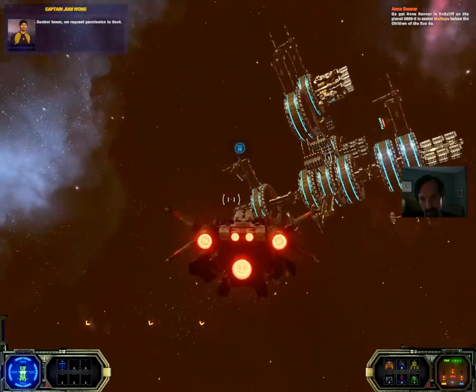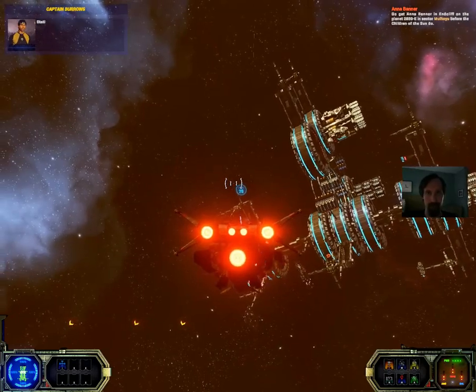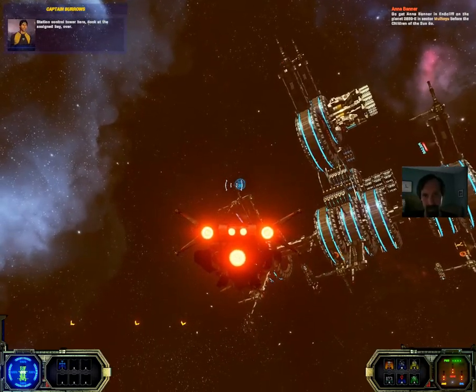Control Tower, we request permission to dock. Station Control Tower here. Thank you, Burrows. Dock at the assigned bay. Over.